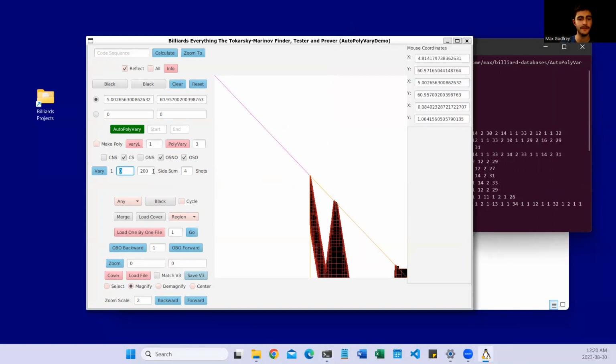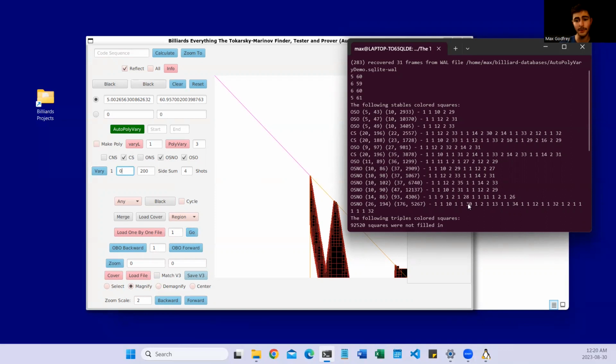The boxes here, next to this blue vary button, represent the constraints on the sum of the integers in each code sequence that we search for. So the 0 to 200 essentially means that every code in this list passes, because all of these integers are between 0 and 200.